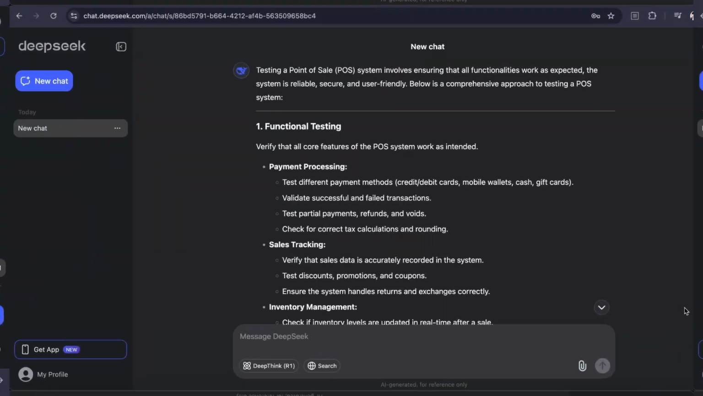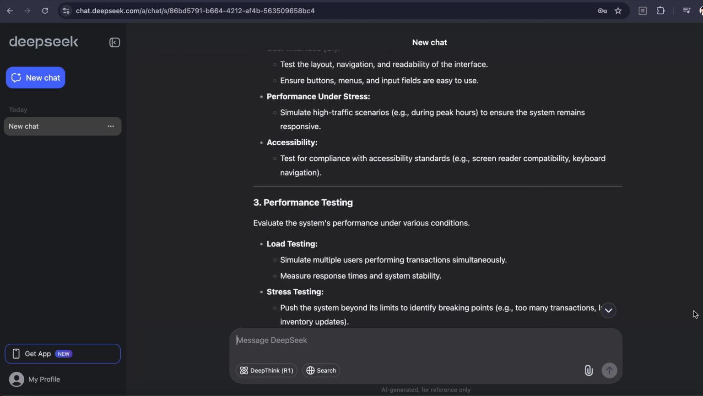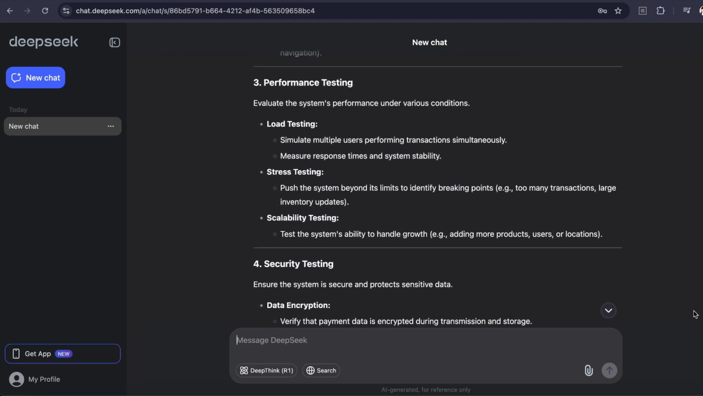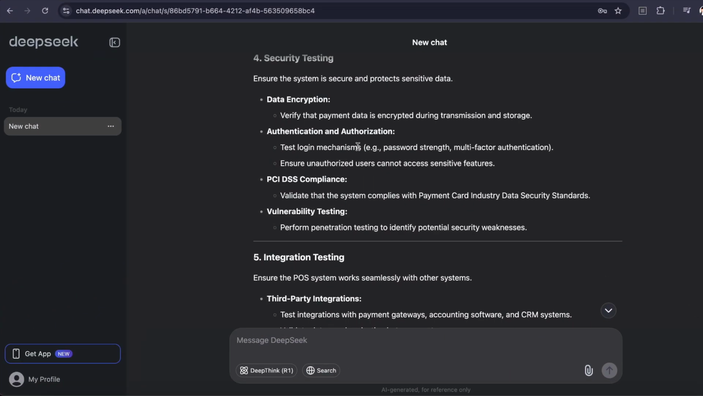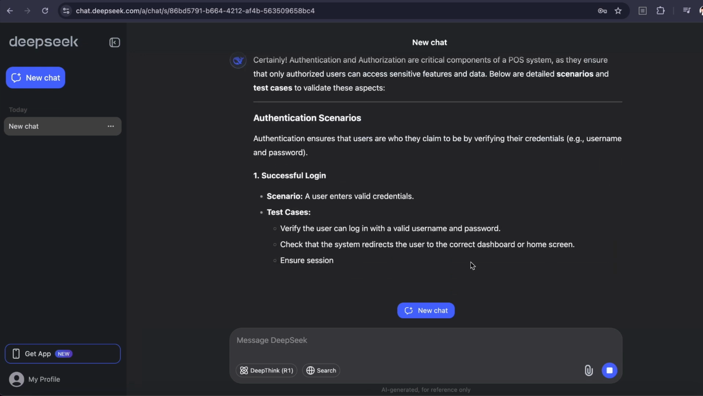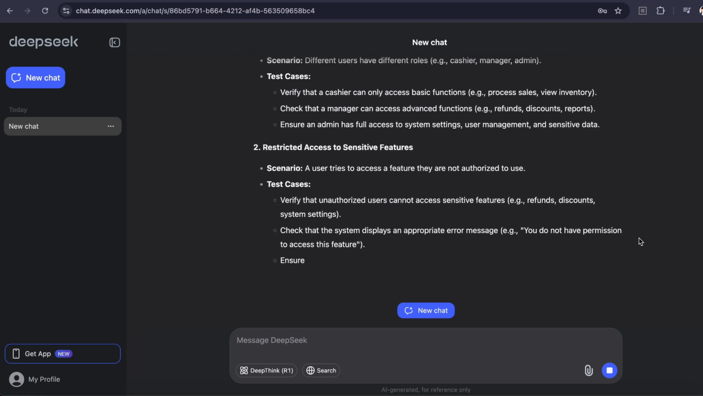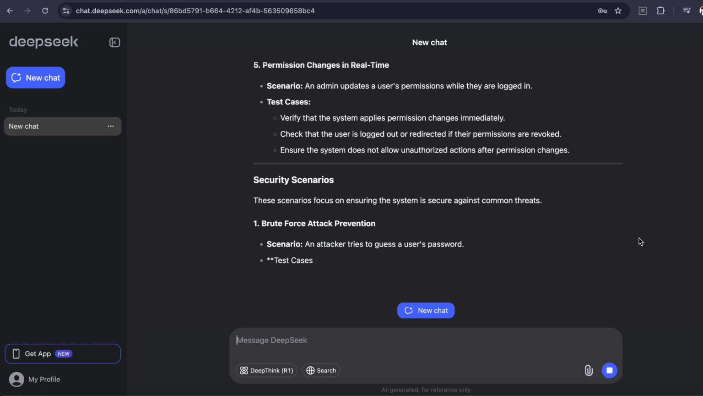Let's review the response. The key areas identified include functional testing, usability testing, performance testing, and several other essential testing types. Now let's ask for further details on authentication and authorization scenarios. Here's our next prompt. I need further details on authentication and authorization scenarios. Here you go. DeepSeek is generating authentication scenarios along with related test cases to ensure thorough testing of this feature.